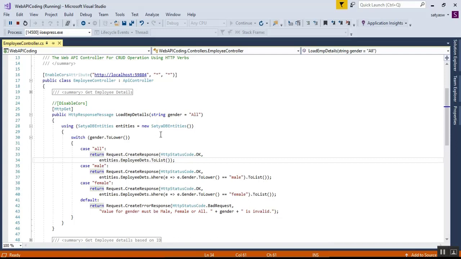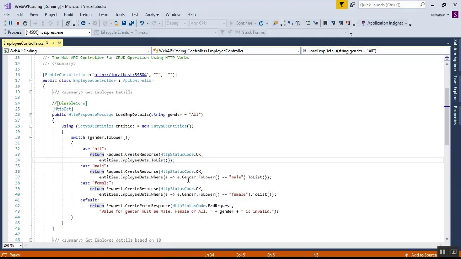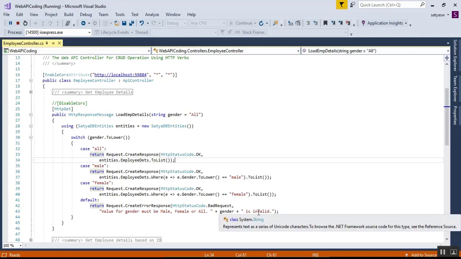I have passed one parameter, gender, with the default all. If it is all, it will show all the records, male and female. If it is male, it will show the male employees. If it is female, it will show the female employees. And if any invalid input is passed by the user, it will show the error message: value for gender must be male, female, or all. For any invalid input, like if you pass both, it should be invalid.